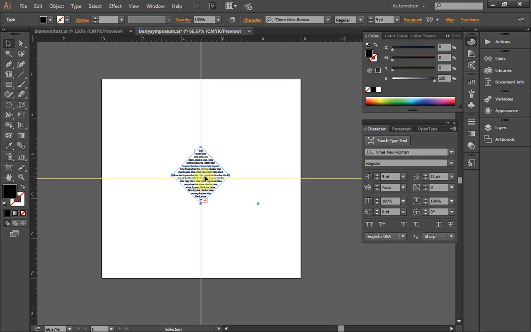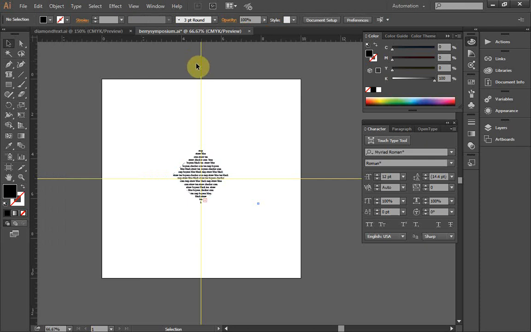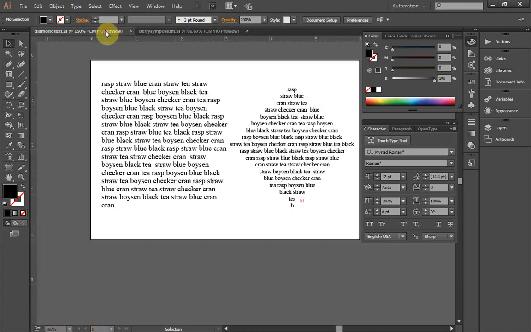Okay. Click Object and then Lock. So Object, and then we're going to lock the selection. That has a shortcut as well, but we've locked the selection. Close the diamond text document without saving changes and save the Berry Symposium document. So we didn't unhide it, so I'm glad we didn't have to. Okay, so we're going to save this. File, Save.